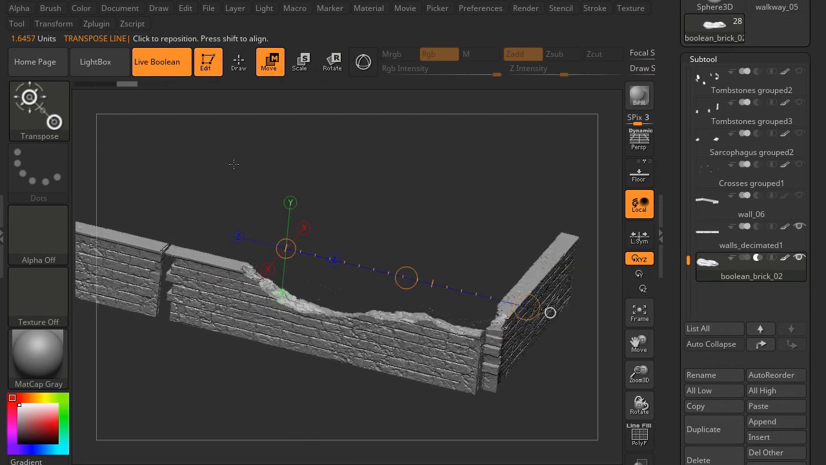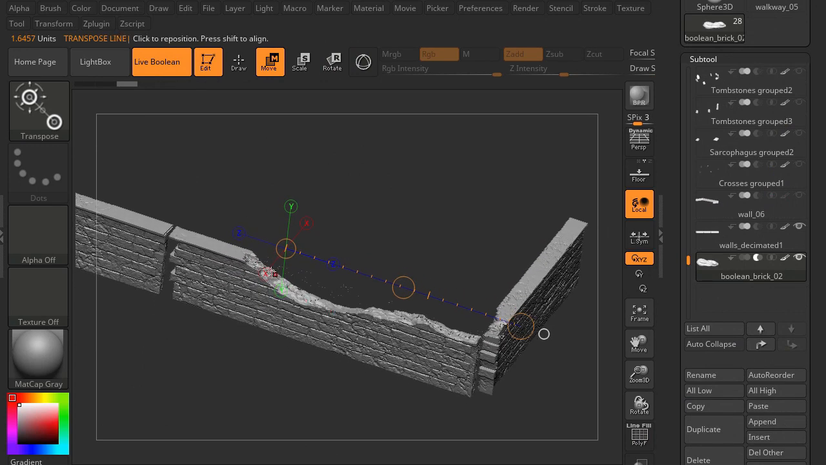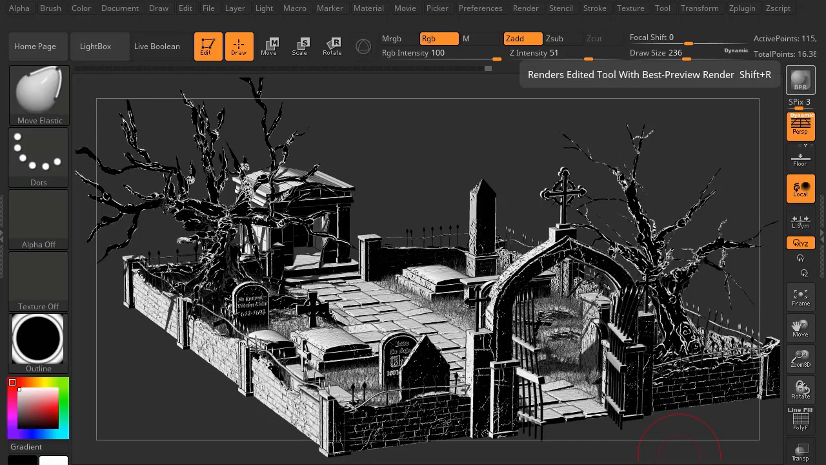And then, of course, we're going to look at using the live Boolean to create some of the deformations in the walls themselves to help age them. And then we'll look at the final scene when it's done. All right, let's get started.